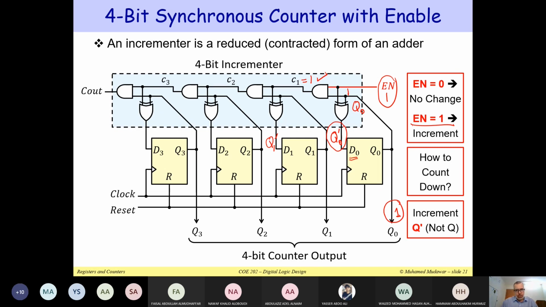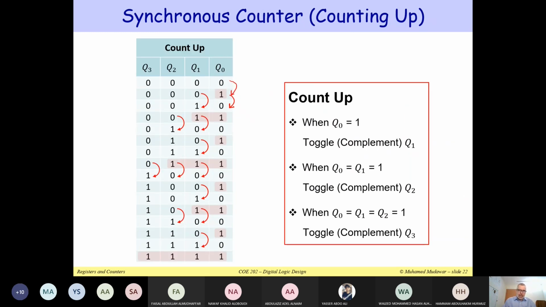So we get this C1 equal to 1, and therefore with this XOR gate here, when we XOR with 1, we get Q1 prime as the input to D1. If this C1 is equal to 0, you get Q1. If this C1 is equal to 1, you get Q1 prime. You are using this XOR gate to invert, so you are complementing Q1. You get Q1 prime. So this is shown here.